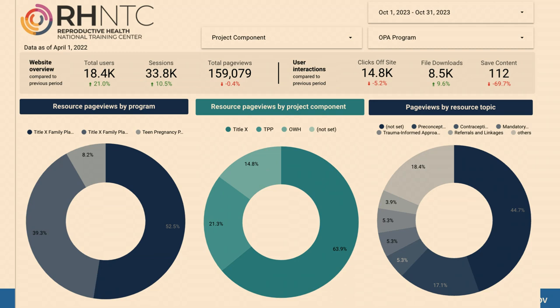All right, so here's a snapshot of our new dashboard. I showed a snapshot earlier, and there's probably like 8 pages of the dashboard. We were not going to get into previewing the dashboard because that would be a rabbit hole. But you can see at the top we can filter by the date. And the two most important filters that we did not have before were the project component, which is which of the three teams, basically the three funding sources, like who paid for it, and then the OPA program.